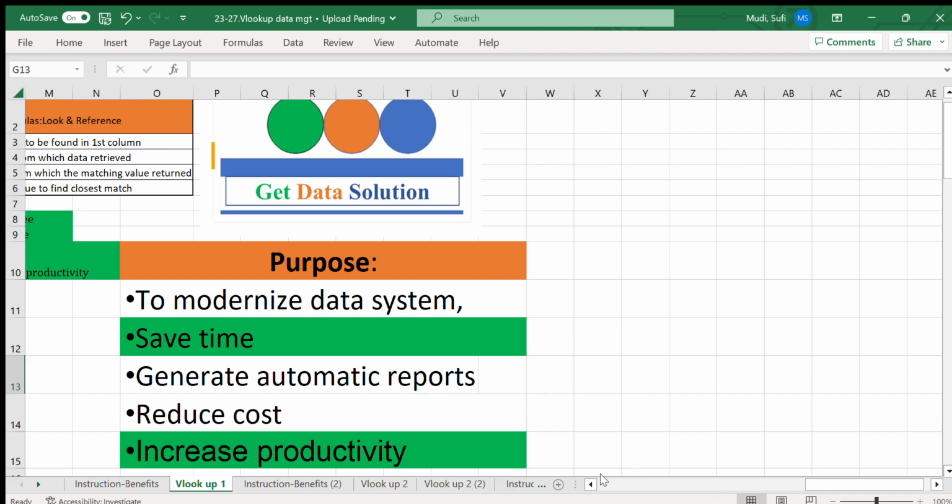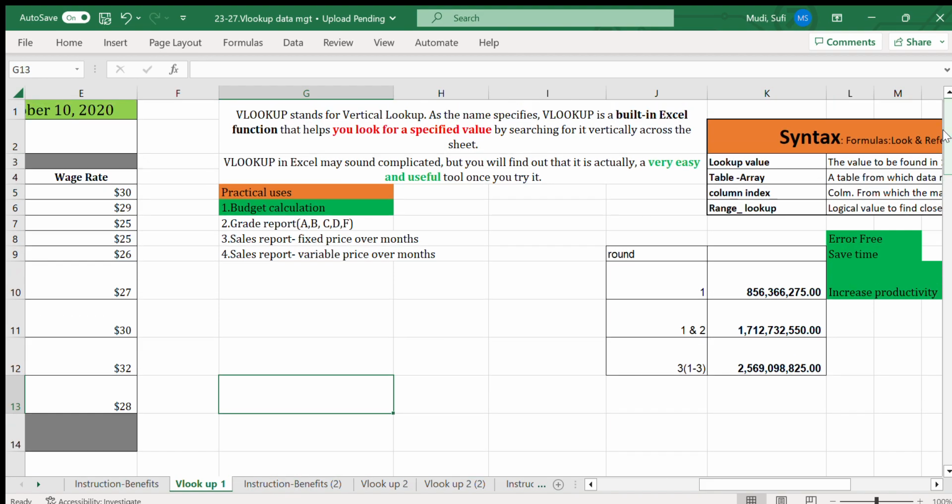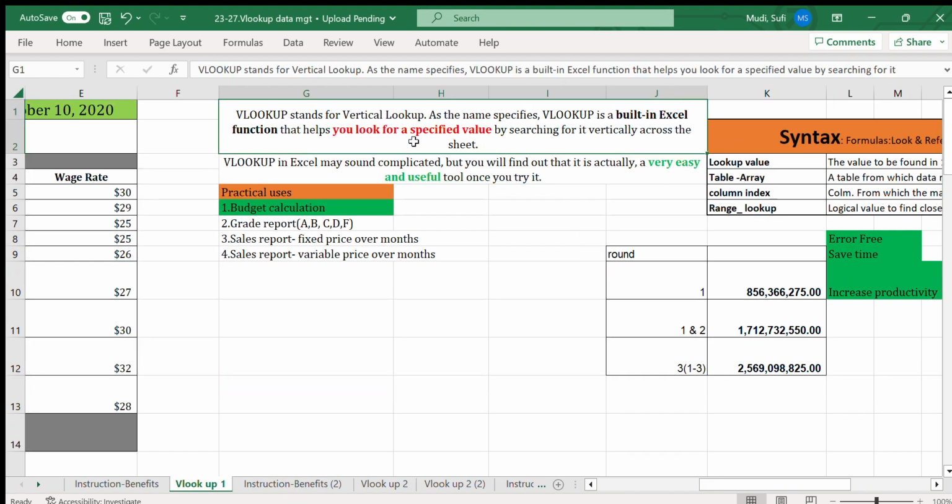Coming to today's topic, which is the VLOOKUP function. VLOOKUP stands for vertical lookup. As the name indicates, VLOOKUP is a built-in Excel function that is used to look up specified values. And VLOOKUP in Excel may sound complicated, but it is actually a very easy and useful tool once you master it.